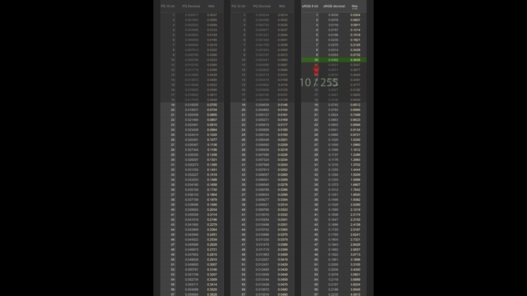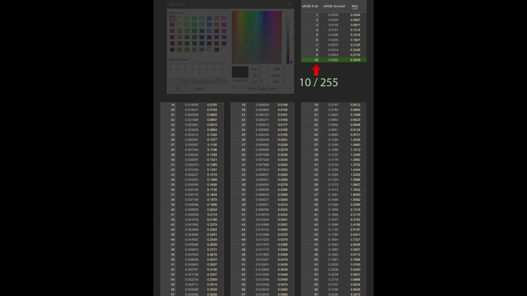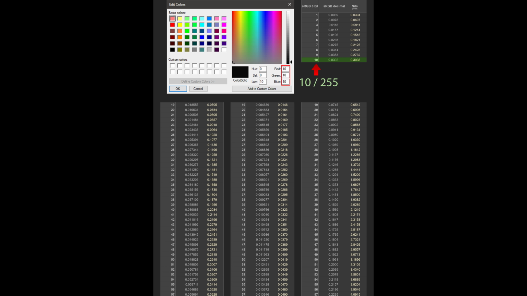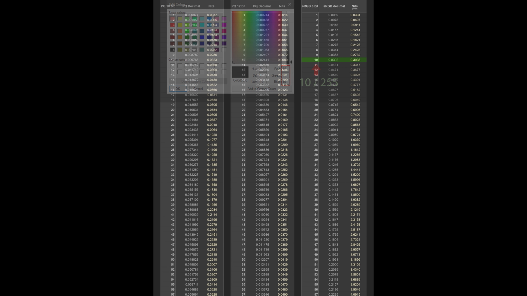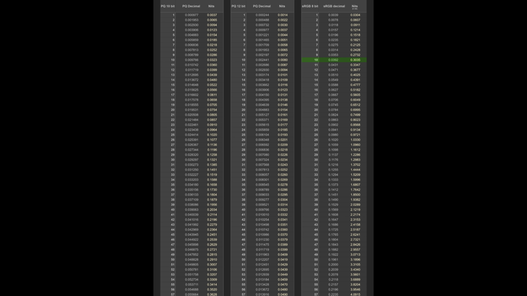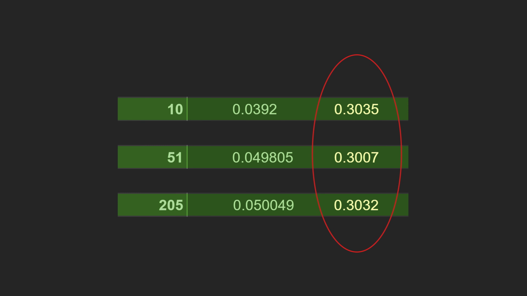Let's take the value 10 out of 255 as an example. This value is what you'd get from inputting 10 into a color picker. On a calibrated OLED SDR sRGB monitor with a 100 nit peak, this would result in pixel brightness of 0.3035 nits. However, in 10-bit HDR, the closest matching value is 51 out of 1023, producing 0.3007 nits. For 12-bit HDR, the closest match is 205 out of 4095, yielding 0.3032 nits, much closer to our target, but still not perfect.